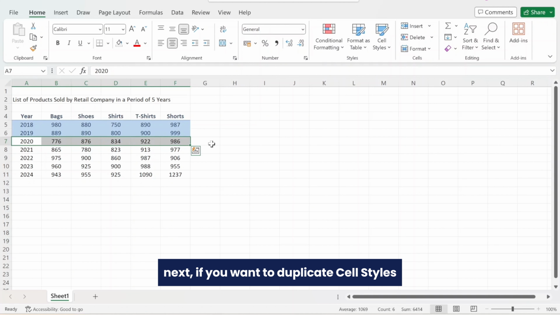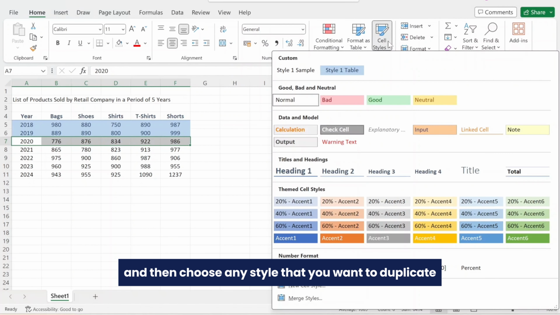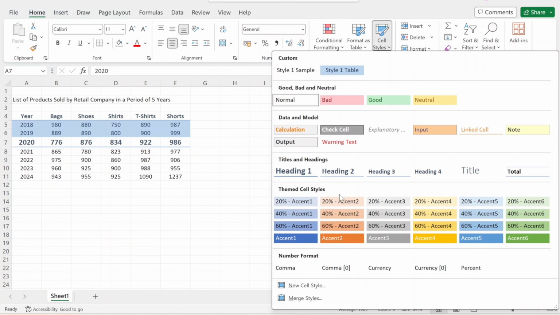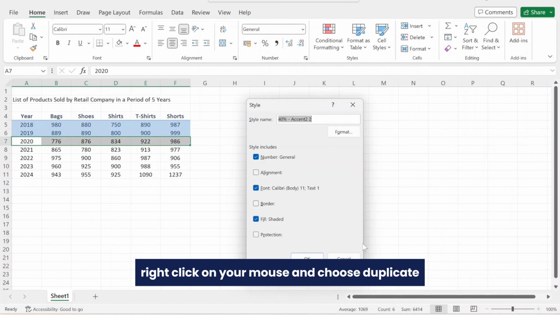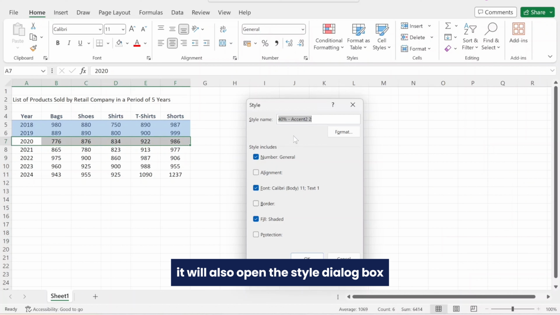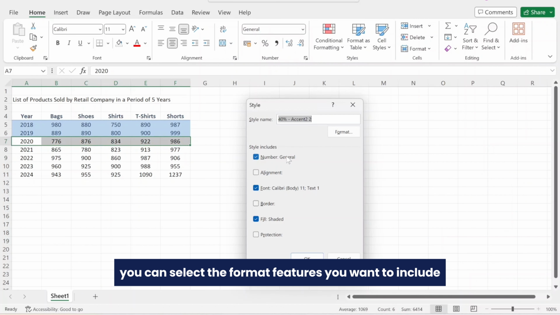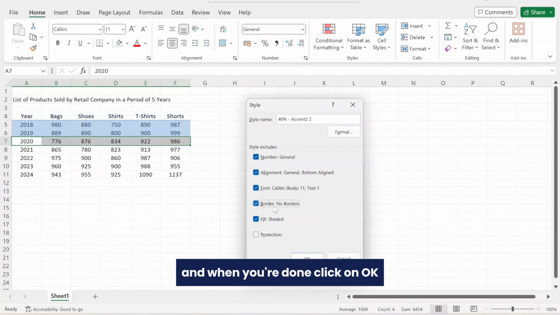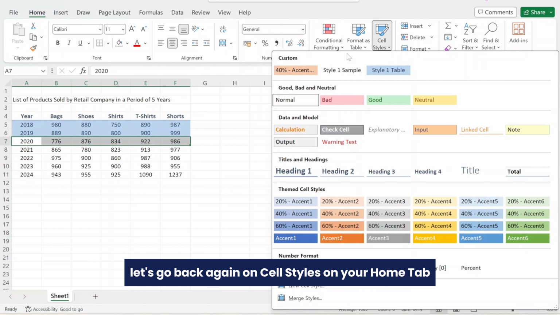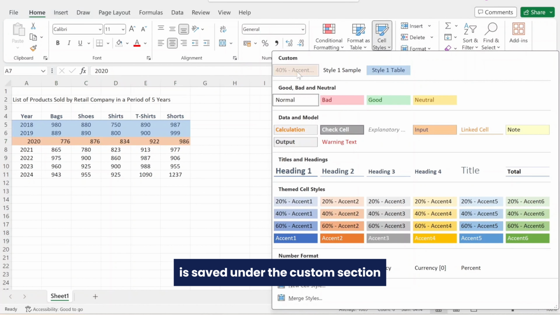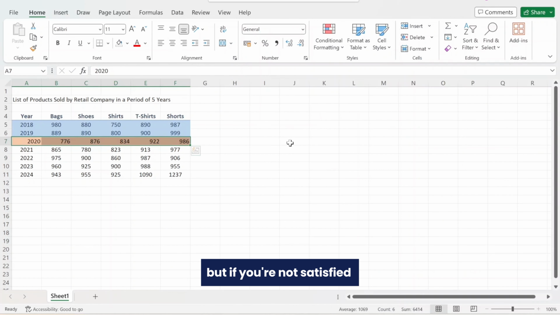Next, if you want to duplicate cell styles, click on Cell Styles on your Home tab, and then choose any style that you want to duplicate. Right-click on your mouse and choose Duplicate. It will also open the Style dialog box, and here you can select the format features you want to include. And when you're done, click on OK. Let's go back again on Cell Styles on your Home tab, and the duplicated style is saved under the Custom section.